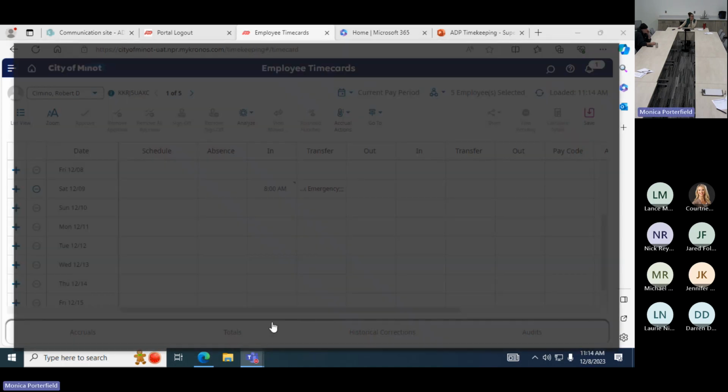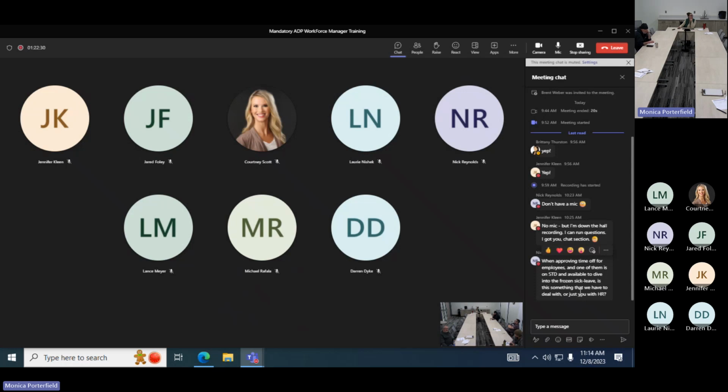Yeah, and then again, if it's not in their scheduled time, if it's an after hours call-in or a split shift for two burials at very different times, then it'll just red flag it and you'll have to go in and approve it. And when approving time off for employees, one of them is on STD and available to dive into the frozen sick leave.